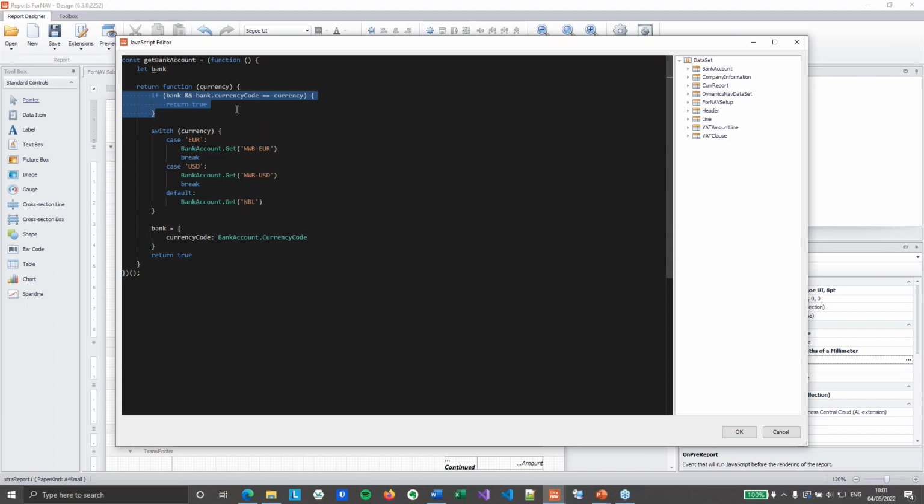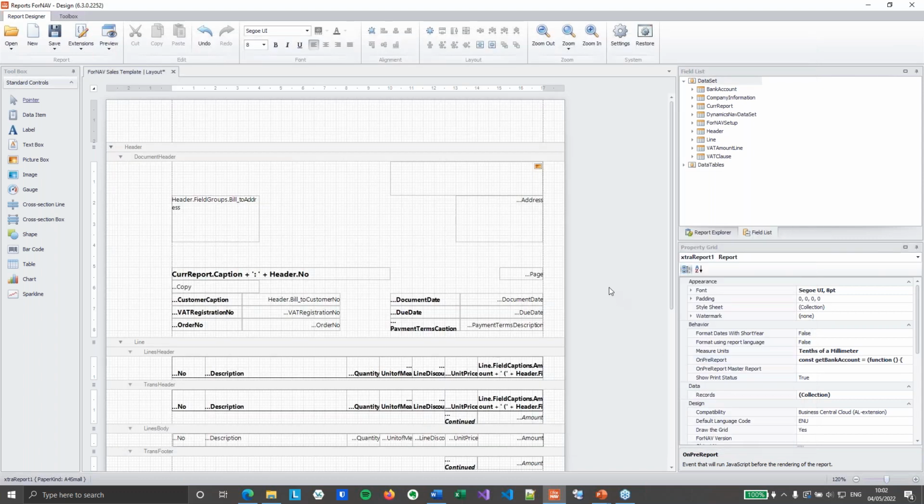and I will use that variable to check if my bank is already in my memory. And if it is in memory, I'm not going to get it again. That just speeds up performance a little bit. So the important part of this function is this, and everything around it is just for performance purposes. So this function will get me the bank account based on the currency. So once I've created it, I can add some fields to my header.